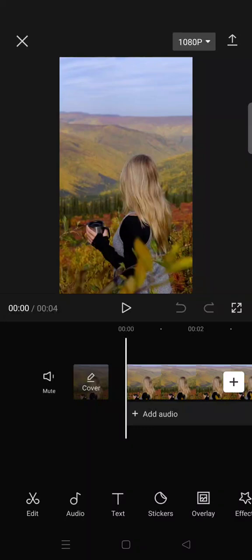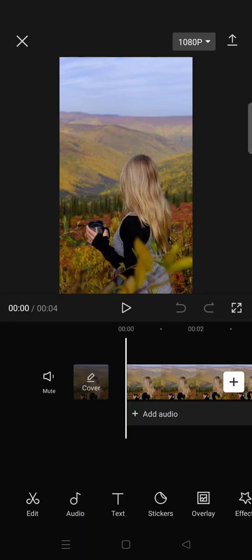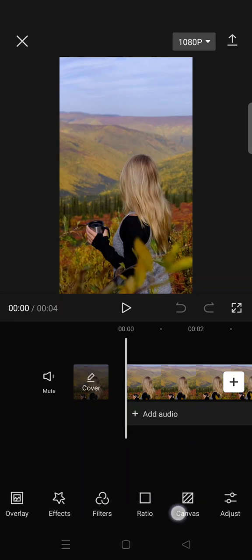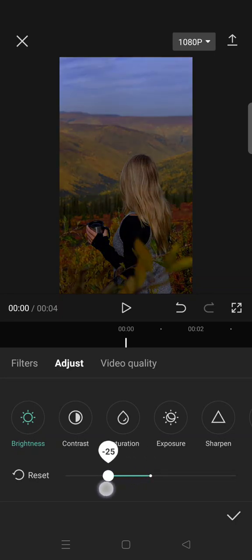In this video I'm gonna show you how you can edit dark and static Instagram reels and TikTok videos using CapCut. So you can add your videos to CapCut and follow the settings. Just go to adjust. So for the brightness, lower it to -40.